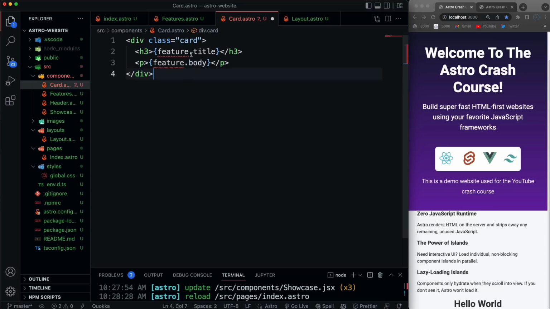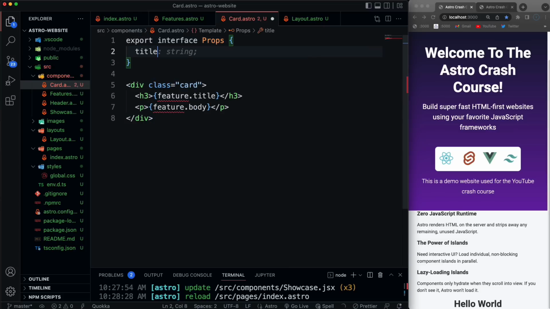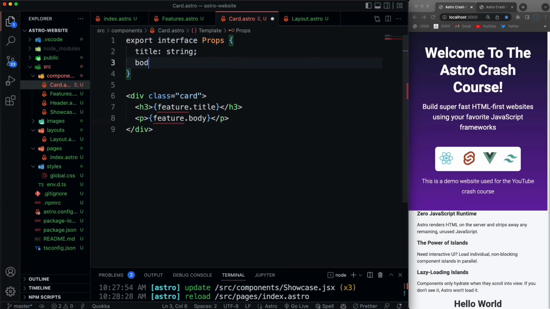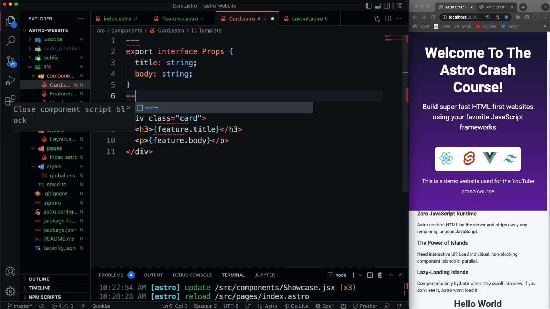Now what we're going to want to put in here are props that are passed in, and we're going to start with it this way where we pass in a title and body, but then I'm going to show you a different way that we can do it and implement cards. So for now, let's say export interface Props, and we're going to have a title, which is going to be a string. We're going to have a body string. Just do that for now, and then whoops, we need our hyphens. Let's do 1 2 3 and down here.